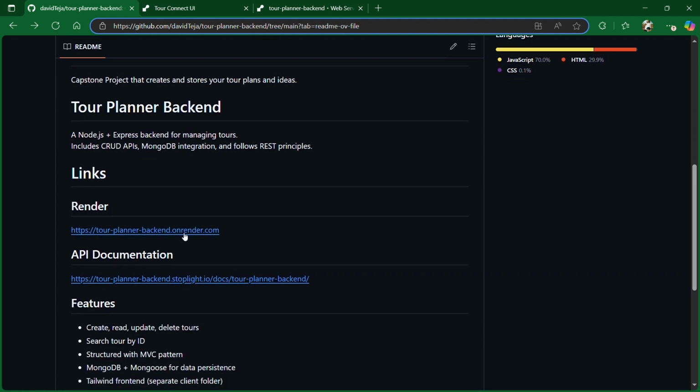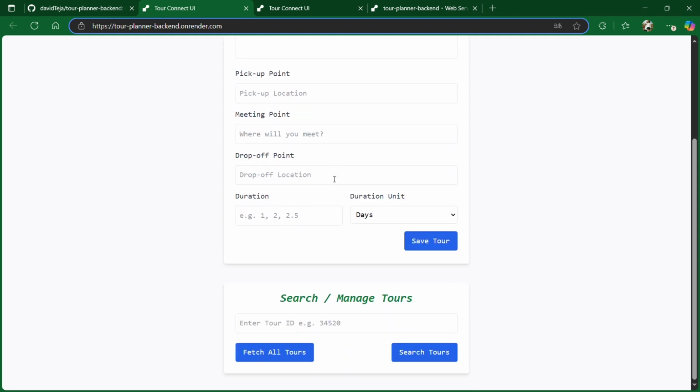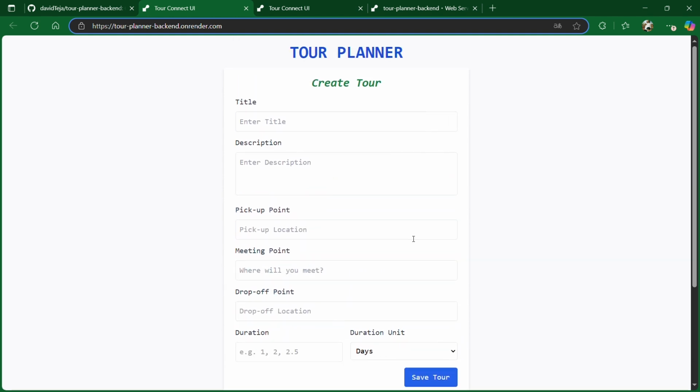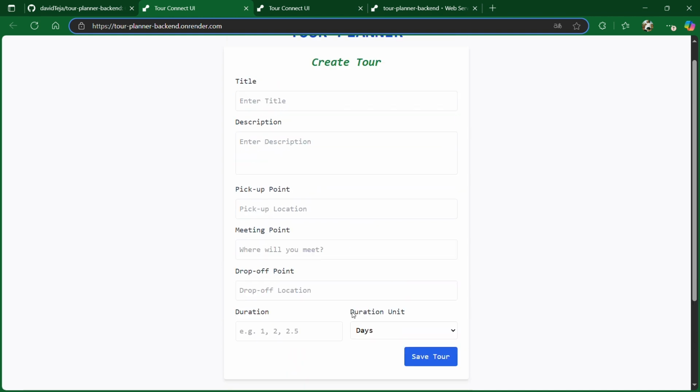So if we go to our project, I've just created a simple form for rendering the responses that we get from the backend APIs, and this was created using Tailwind. So this is the top form using which we will create a tour, and this is the search section using which we can get the tour by ID, and we can also update and delete.